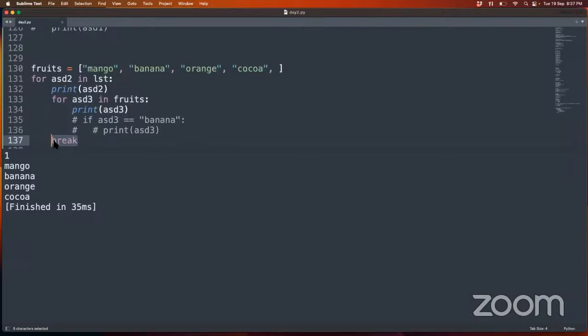So based on where your break is, if it is in the outer loop, it's going to break your loops entirely. If it's in the inner loop, it's only going to break the inner loop whilst your outer loop continues to run. So that's just something to also look out for.